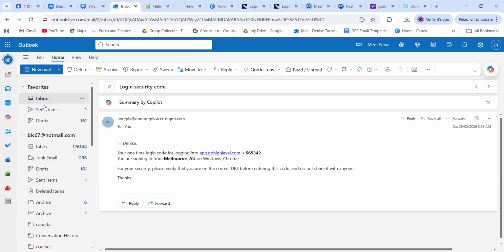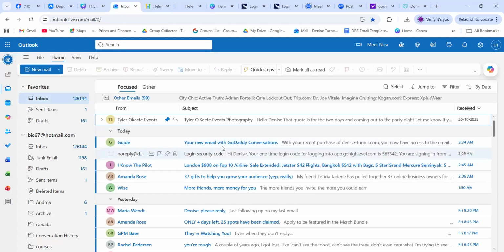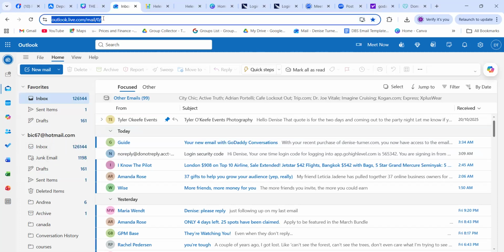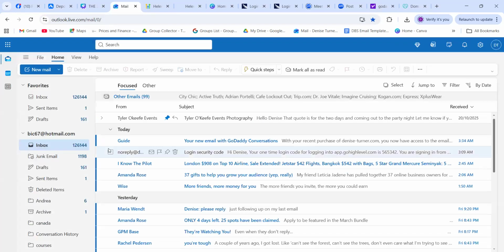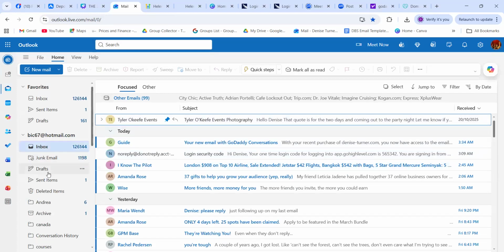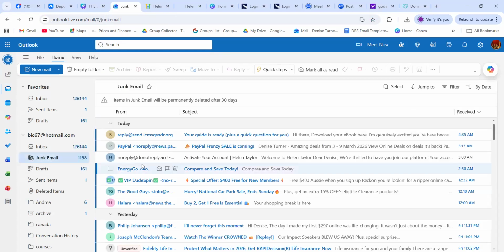Yep, it probably might be going to junk. Yeah, probably gone to junk. I'll refresh it and then I'll go and have a look in junk. Yeah, no, it's not there. There you go. The guide is ready.